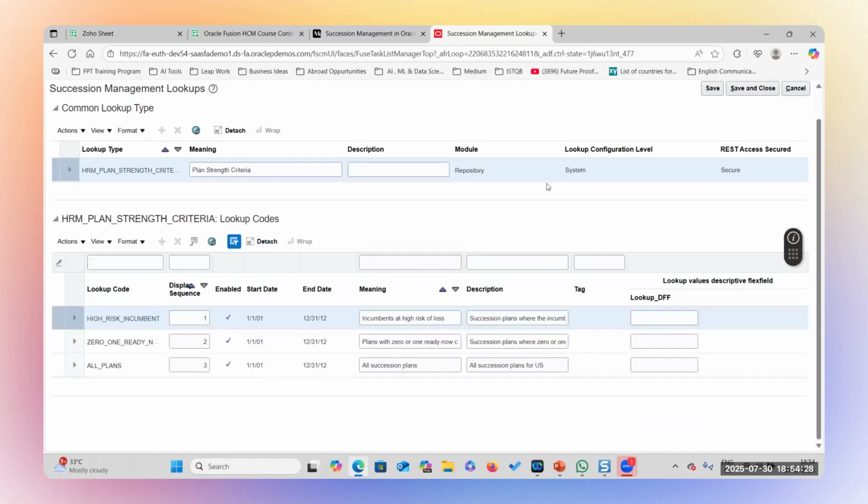So risk of loss. This is also a system lookup. Plan strength, how it looks. What are the criteria that are going to impact? Incumbents at high risk of loss. So these are the lookups provided by Oracle.